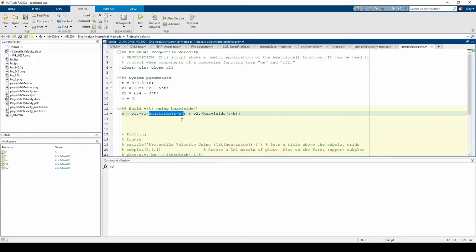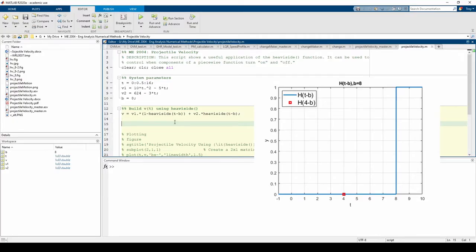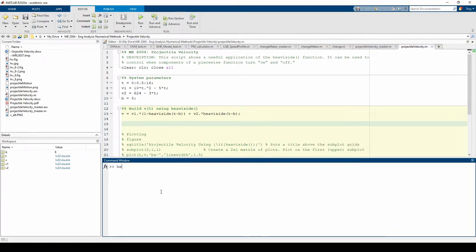For example, let's say t equals 4. This graphic clearly shows that heaviside of 4 minus b equals 0, which should make sense since 4 comes before the switching point b. Let's confirm this numerically. But there's a problem. V1 needs to be on from 0 to b, but the heaviside function will return 0 for all times before b.